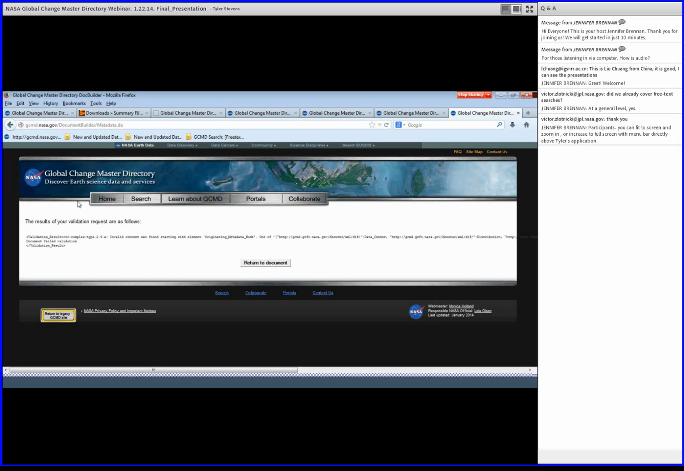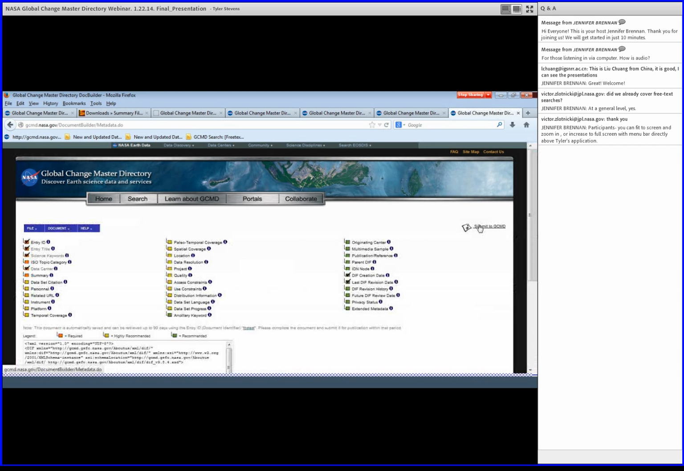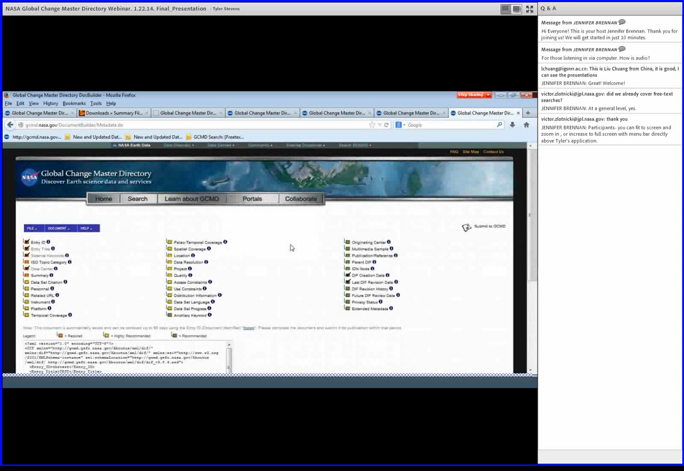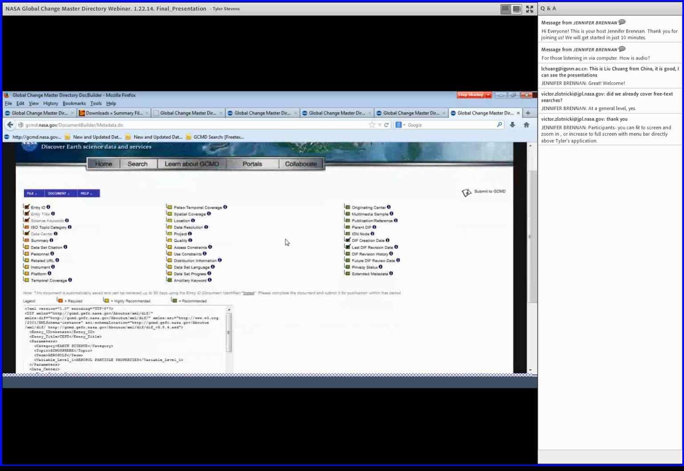But if you had a valid record, after this checks for the syntax, XML, and makes sure everything is properly filled in, that would pass if you had all the information. Then once your document passed validation, you would go over here to the right inside, enter your email address, and click OK. And then your metadata record would be, I'm going to cancel that, but then your metadata record would be sent onto the queue, where then it's reviewed for the science quality components.